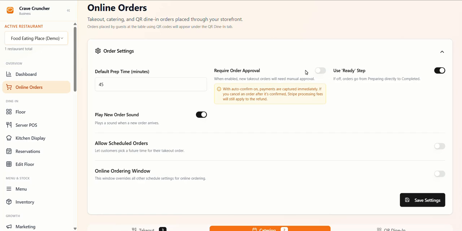We also have require order approval. If this is turned on, the business owner would need to approve the order as it comes in. So if they're during a busy time and they're not sure that they would be able to service online orders, they can turn this on, and if they need to decline orders, they can at that time. They also give you the ability to have a ready step.